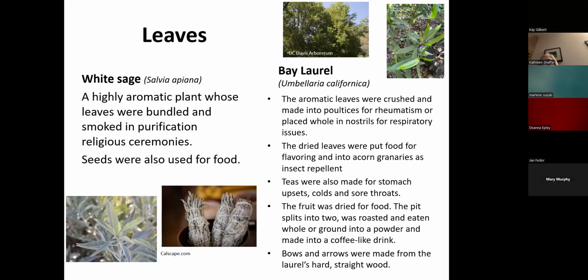Leaves were used for many things. I think most people are familiar with white sage, used in purification ceremonies. These were also used for food. We've all used these leaves for cooking. They used them in the same way for flavoring food. Teas were made for stomach upset, colds, and sore throat.